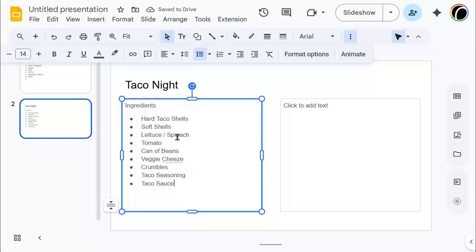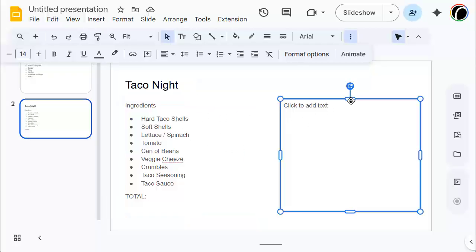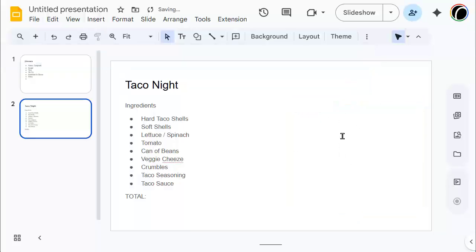So we're going to put the price next to each of these, and we're going to have our total at the bottom. Now, a nice thing about grocery shopping is that you can buy enough to have taco night, and you usually have some leftovers. Like you might not use all your taco shells or your lettuce or whatever, so you still have those ingredients for later. This box on the right-hand side, I'm just going to select that and delete that. That's not really necessary.